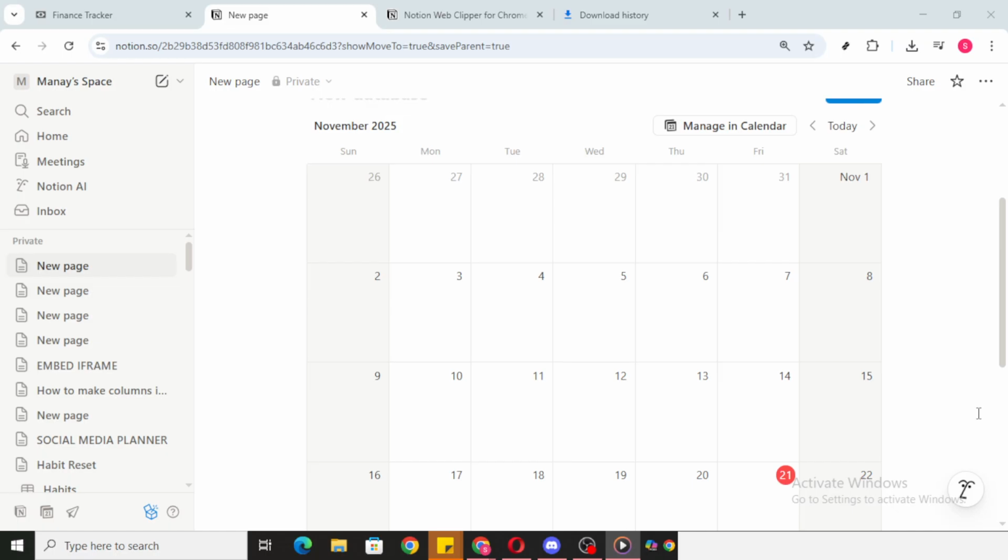Start by opening the Notion website in your browser. If you're not already signed in, go ahead and log in so you can access your workspace. Once you're in, navigate to the page that contains the calendar you want to resize. This could be a dedicated calendar page or a database with a calendar view. Either one works the same way.